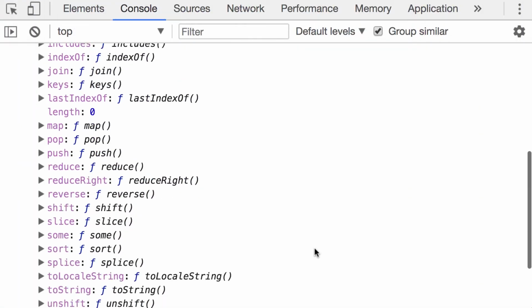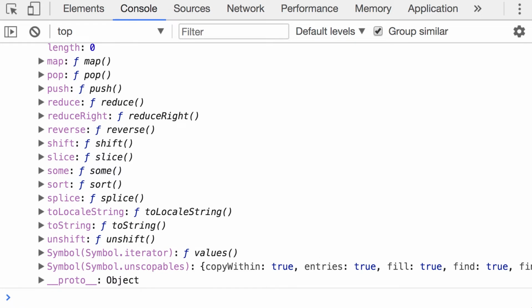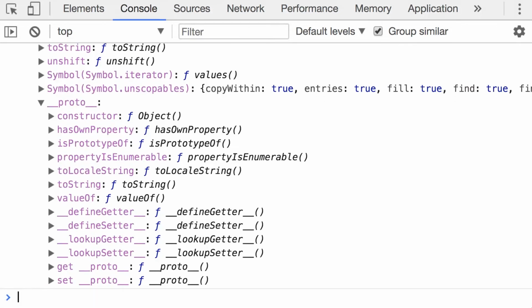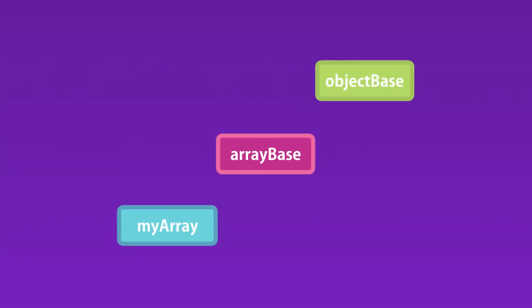So back here, if you scroll down, look, here we have another proto property. Let's expand this. What do you see here? That looks familiar, right? This is our object base, or the root object in JavaScript. So here's a visualization of what we have in memory. My array derives from array base, and array base derives from object base. This is what we call multi-level inheritance.